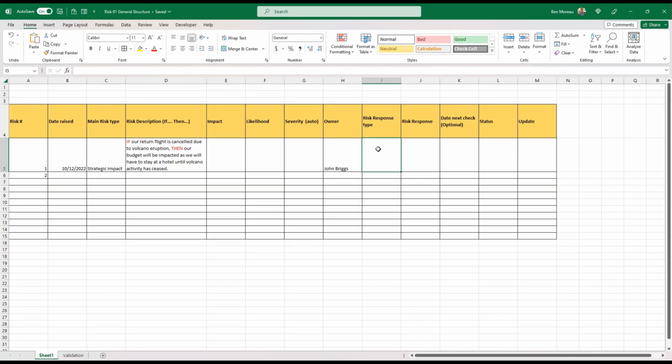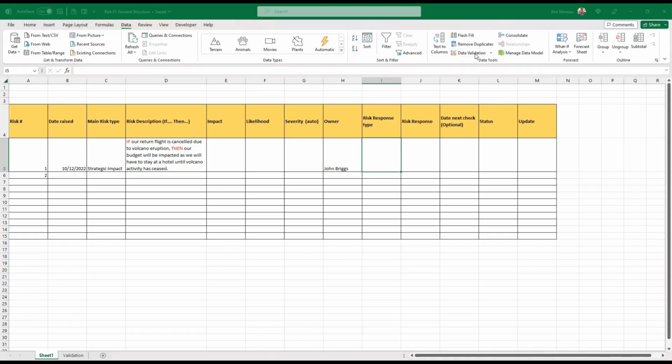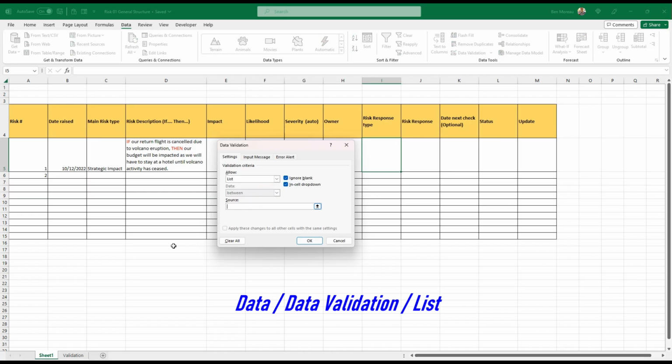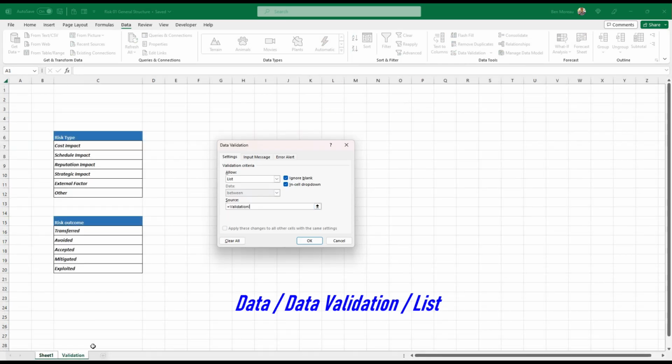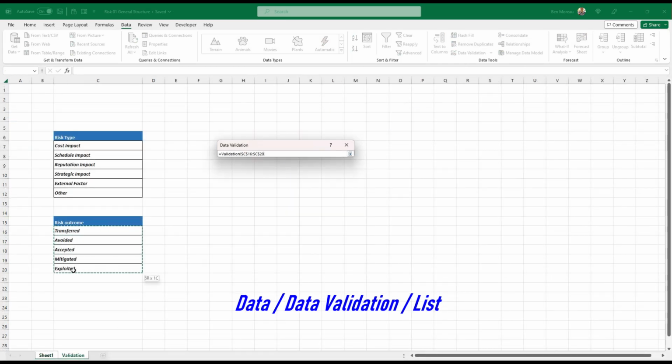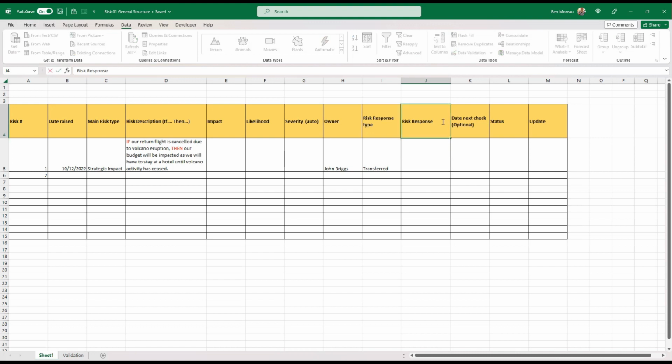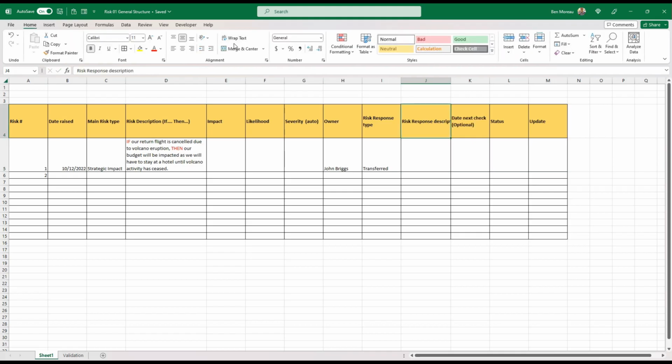So risk response type, and here you would do the same thing. You would go on data validation, allow for list, click on source, validation, select this, and then risk response type, you would transfer. And here you would put the risk response description or action taken or something along those lines.